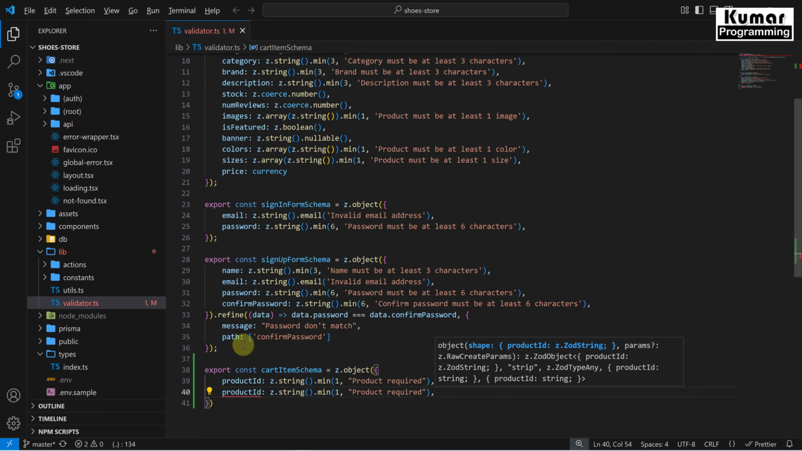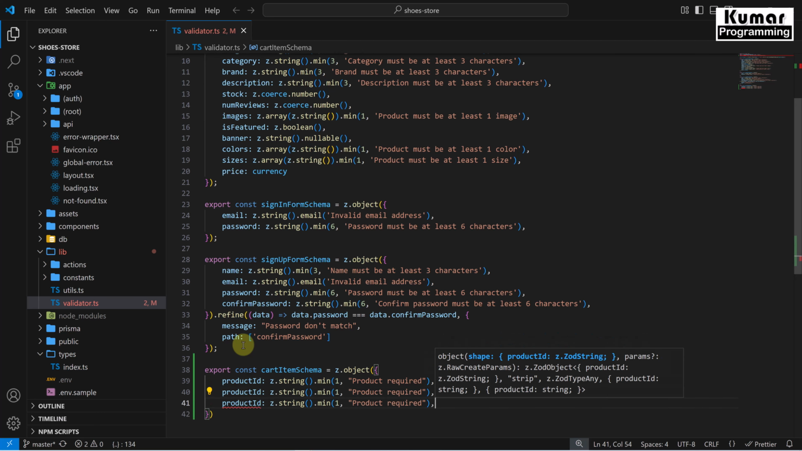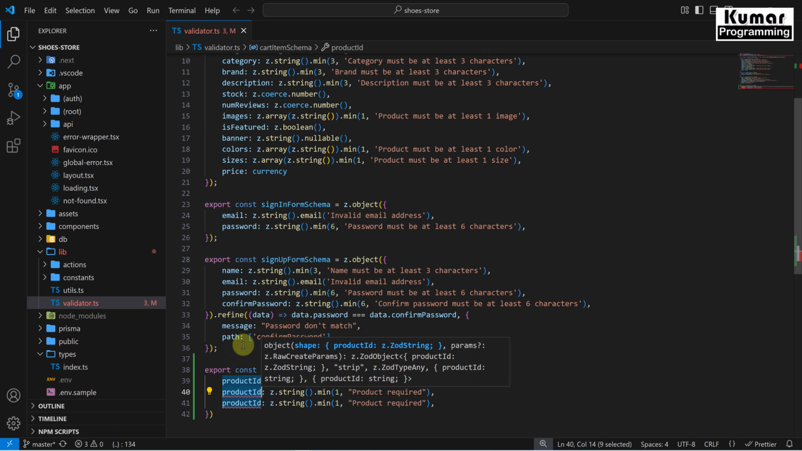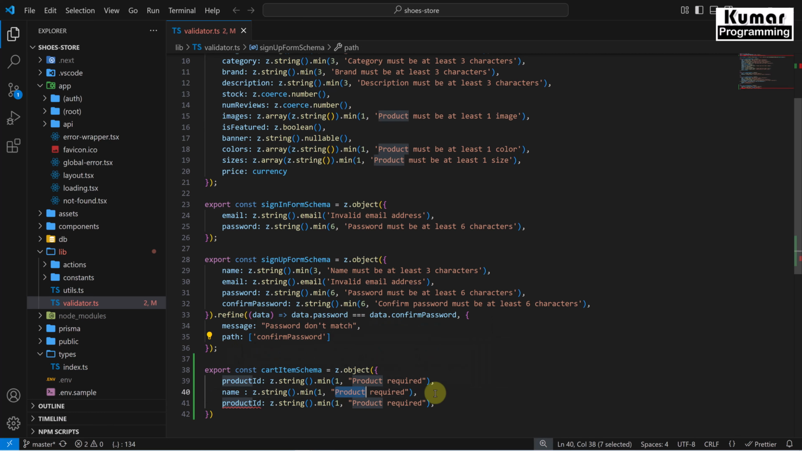And the second thing, we are going to have name and slug. So here this would be name, and name is required. Here product is required, and this would be slug, and slug is required. Okay. Now the next thing we are going to have is quantity.